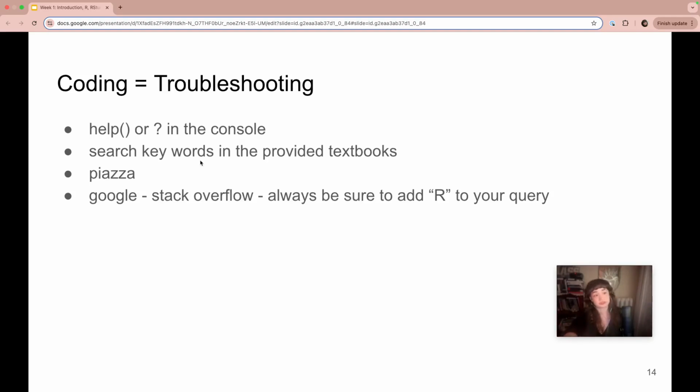I encourage you to search keywords in the textbooks. Let's say you're confused about a left join versus a right join when we get there. Type in left join. Because our texts are all HTML, you can easily search with Control F. Piazza for this class is your go-to. Again, we're learning how to troubleshoot together, and part of that process is asking questions and working through the solutions as a group. And then I encourage you to Google.